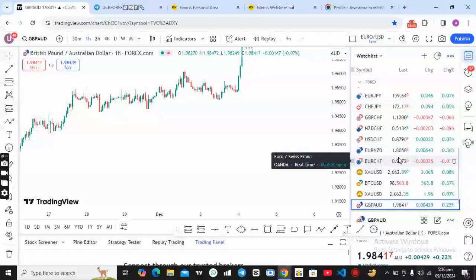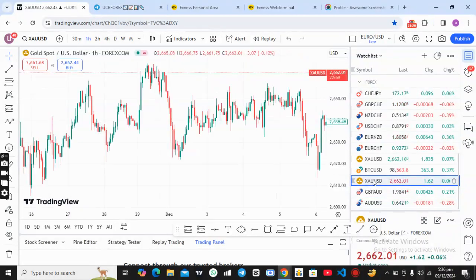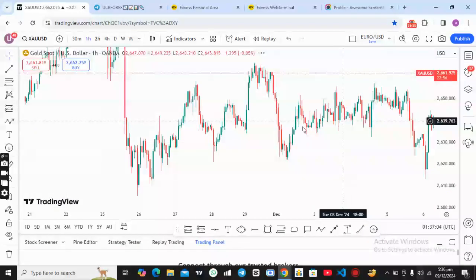Now let's concentrate more on how to plot Fibonacci retracement on both an uptrend market and a downtrend market. This part will look very confusing, but believe me, after watching this video, you will come to understand how to do that in a very simple manner. So we are going to make use of gold.